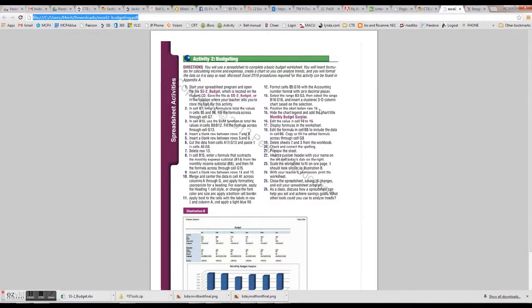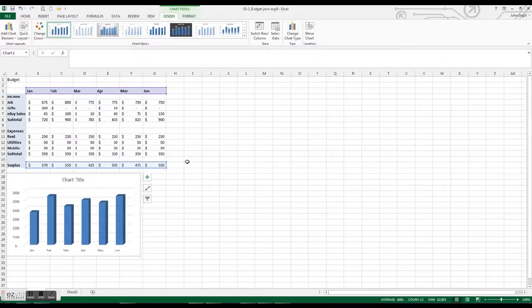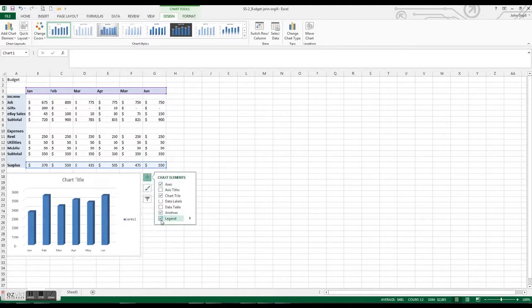And now we need to hide the chart legend and add a chart title, Monthly Budget Surplus. Now, in 2013, it doesn't default to showing the legend, but if I click on this little plus sign here, I can add the legend if I want, but it tells us to take it away. But it's already gone, so I just thought I'd show you how to put it on and then take it away. So there you go, it's gone again.